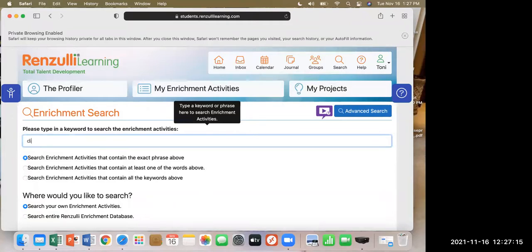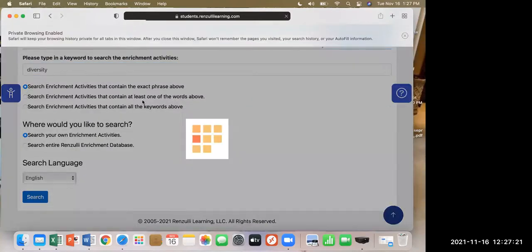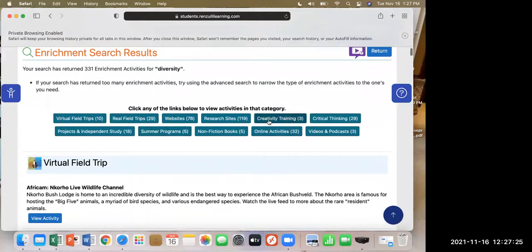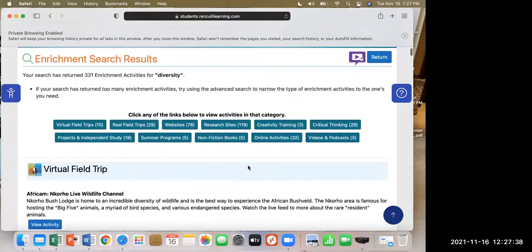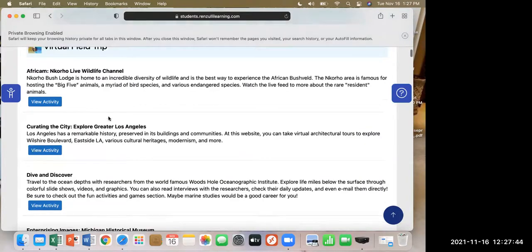So the first one I searched for was diversity. And I'm going to search. And look at all the activities. I have 3 creativity training, critical thinking, videos, and podcasts. What a great way for me to do research on diversity than through a differentiated search engine. Projects and independent study, 10 virtual field trips.